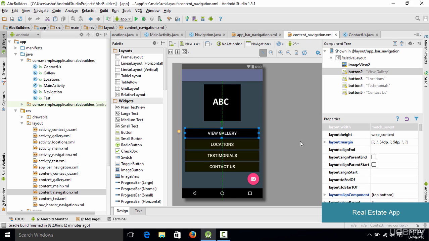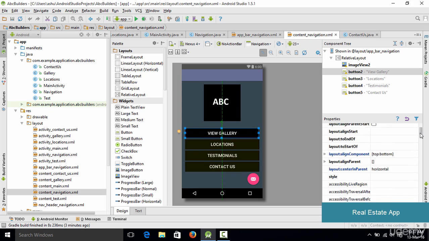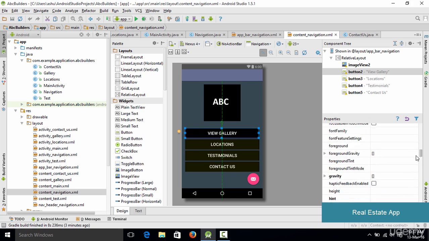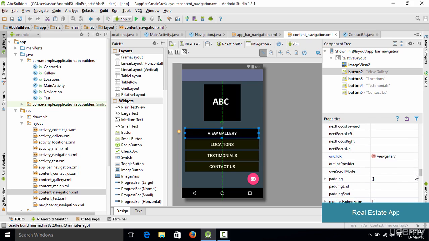You could do it in two ways. The first way would be adding an action listener to these buttons, but it is a little bit difficult. A comparatively easy approach is to simply select a particular button, go to properties and select a property called on click. If we scroll down a little bit, we will be able to find the property called on click. As you could see, to the on click of this, we have added a method called view gallery.